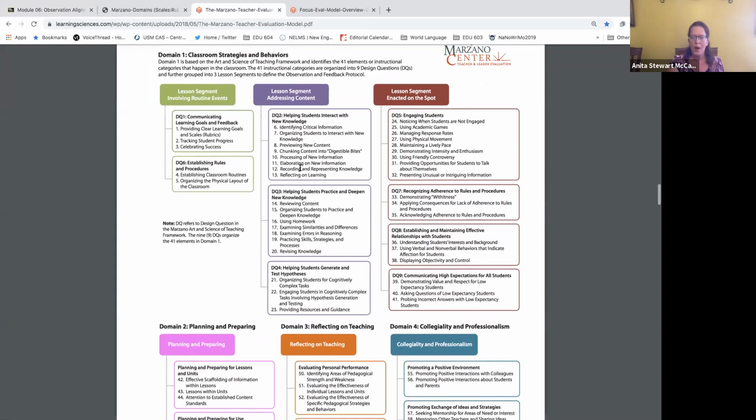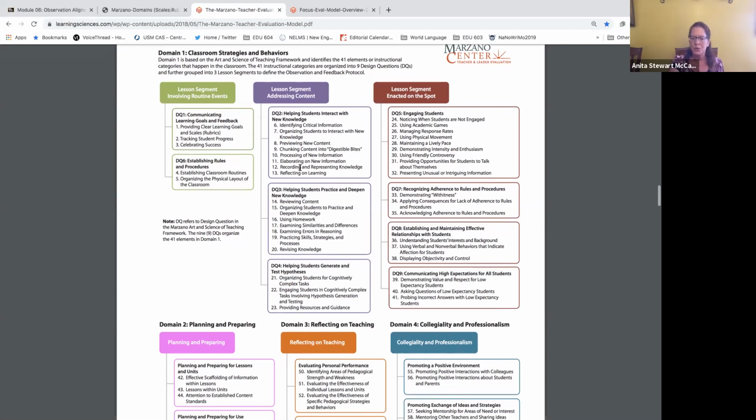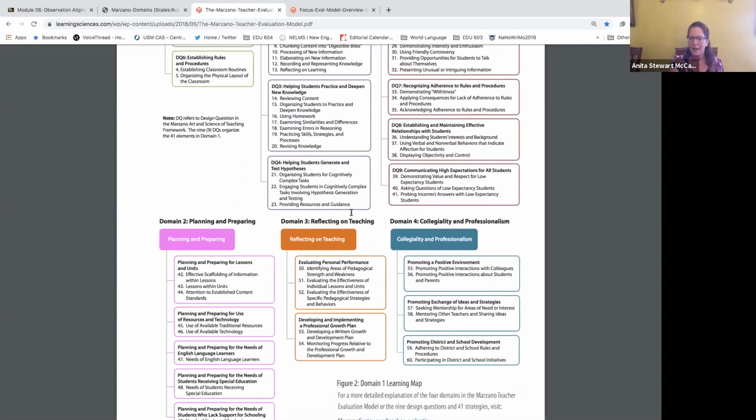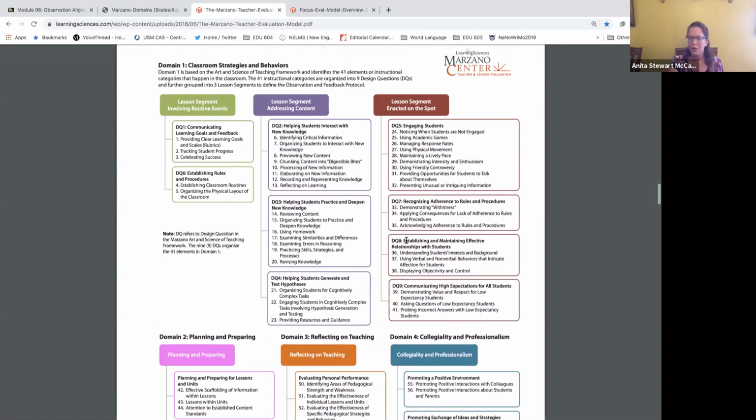And so the way that Marzano has built his model is it focuses on 4 different domains. Domain 1 is classroom strategies and behaviors, domain 2 is planning and preparing, domain 3 is reflecting on teaching, and domain 4 is collegiality and professionalism. Now, when you further break apart this framework or this model, you'll see that it's really centered around 10 design questions. And you'll see those indicated as DQ for design questions.